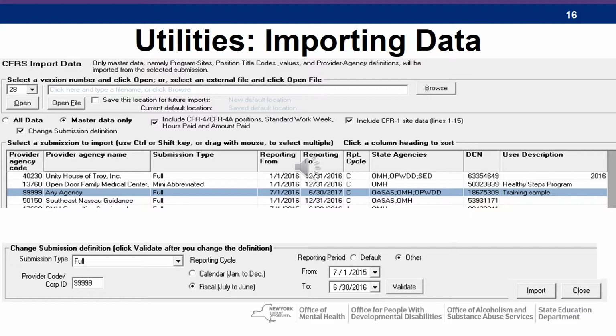Select All Data or Master Data and select Yes to the warning. If creating a submission for a subsequent reporting period, check Change Submission Definition and update the necessary items at the bottom of the screen. After changing the submission definition, you must validate the new definition before importing the data. After importing, check agency and program definition information for accuracy.